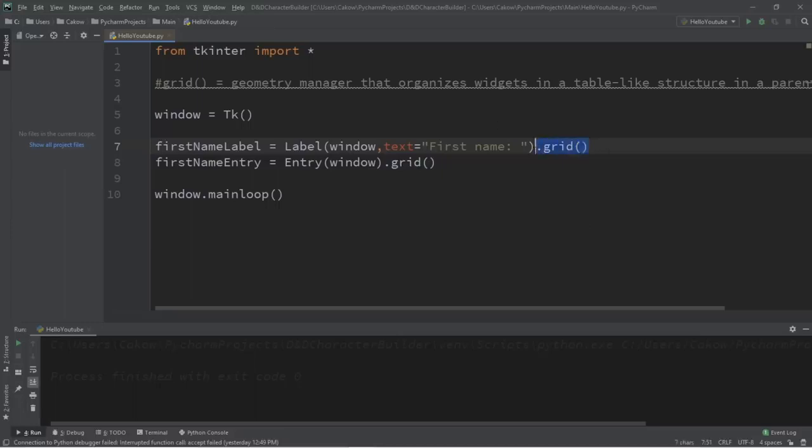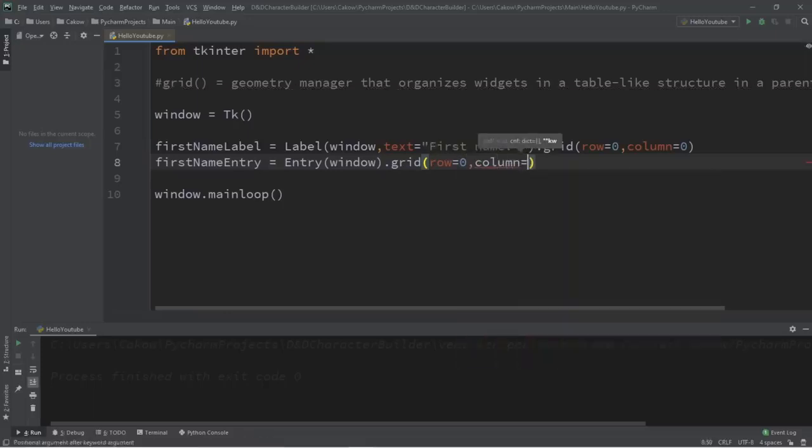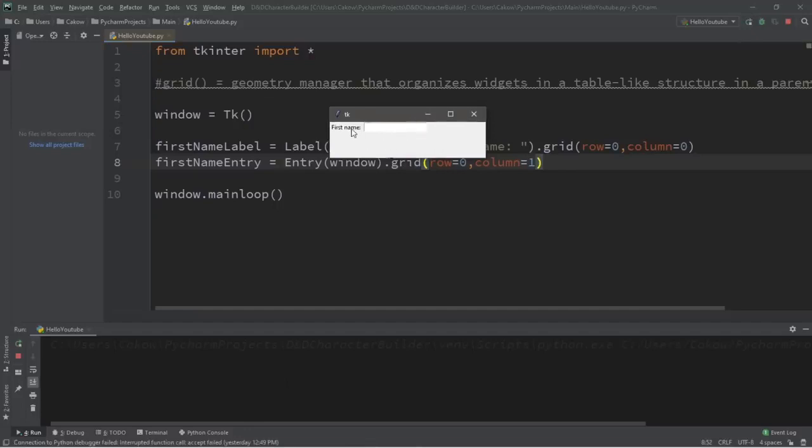So within the Grid Geometry Manager, when we call it, we're going to set row equal to 0, as well as column equal to 0. And then for the first name entry, we want this to be on the right-hand side of our label. So we'll place this within the same row, row equals 0, but in a different column. Column equals 1. So column 1 is directly to the right of column 0. And then when we compile and run this, we now have our entry box to the right of our label. So let's repeat the process for a last name, an email address, and then a submit button.